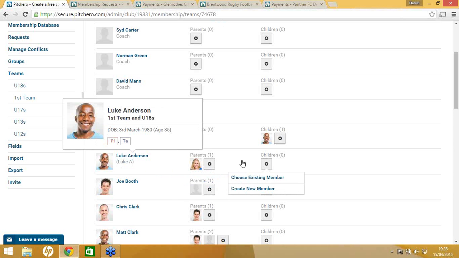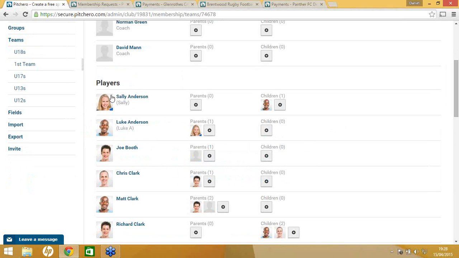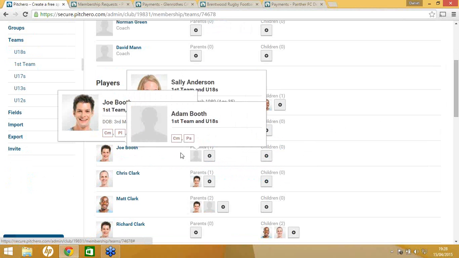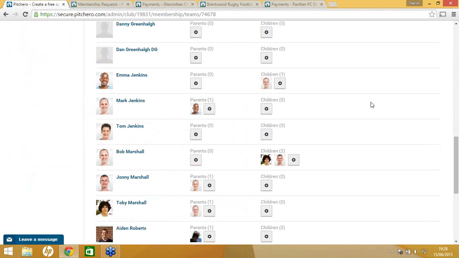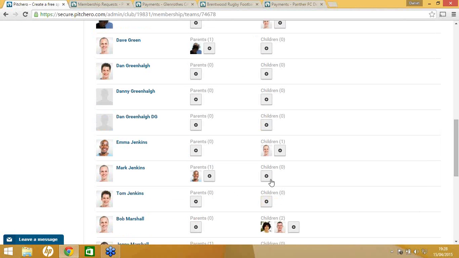So what that allows me to do is, for my junior teams, I can ask my team admins or webmasters that have access to each team to come to this section, look at the players, make sure all the players are in the system, and then crucially make sure that the parents are connected to that player as well. So you can see that this person has got Adam as the parent and they're in the system. Again, I can see who the children are, if they've got any children at the club as well.